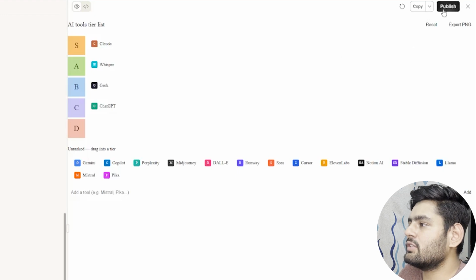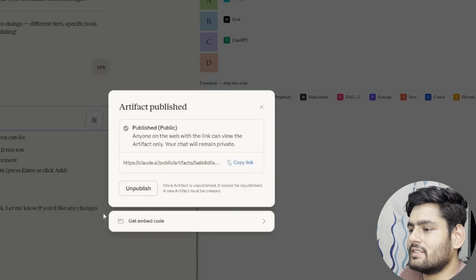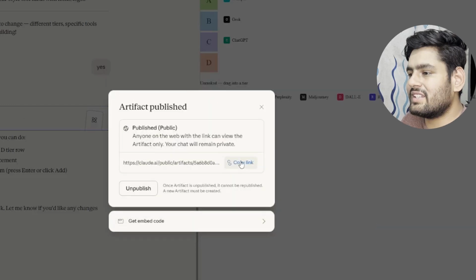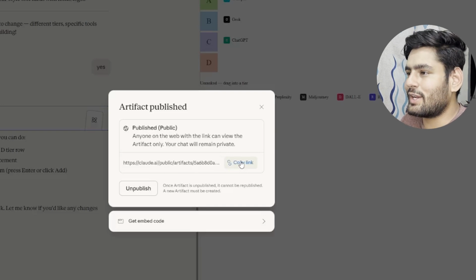But now I am about to show you a very cool feature. Yes, now you can publish your artifacts. If you click on this publish button, you will see that you can publish this link. I will click publish and copy link, and after that this artifact is published, and from this link you can access this artifact. I will add this link in my description so you can go and rank your AI tools. Don't forget to share the screenshot with me on Instagram or LinkedIn.